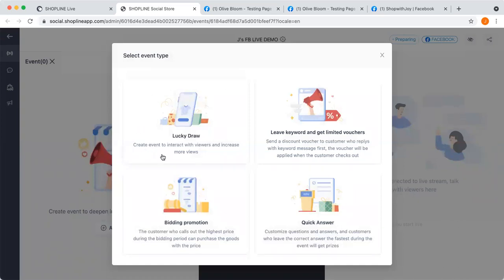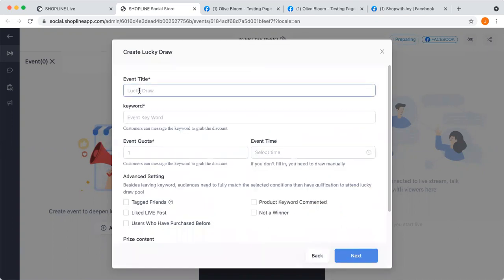But for this lucky draw, just to explain a little bit about it, if you wish to have the lucky draw feature during your live stream event, maybe you want to promote your store, your products, or maybe you want to boost sales during this live stream, then you can consider using the lucky draw or any other events, okay?